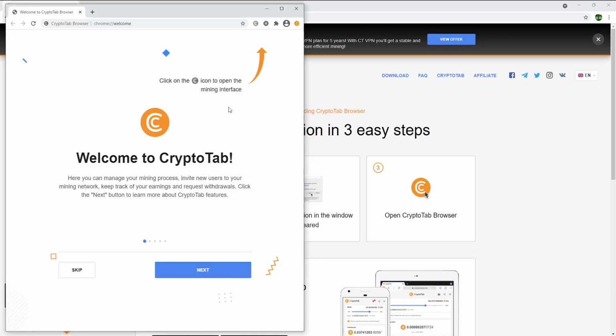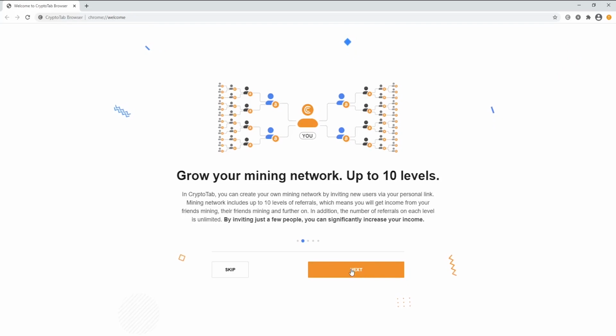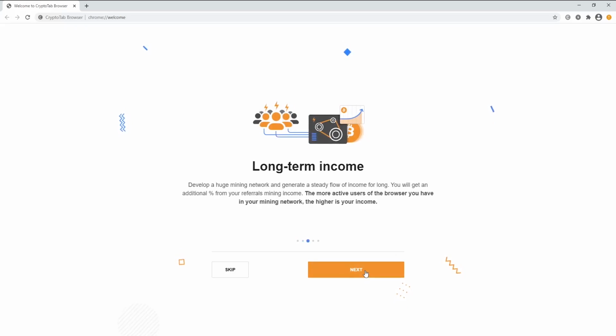Here, they explain a few interesting things about CryptoTab. On the top right corner, you can manage your mining process, invite new users to your mining network, keep track of your earnings, and request withdrawals. Their referral program is great as it has 10 levels of referrals, meaning you will earn Bitcoin from friends mining, their friends mining, and further on. The number of referrals on each level is unlimited, so if you invite enough people, or if you're lucky enough to invite one friend that invites many people, you can significantly increase your earnings. The more active users of the browser you have in your mining network, the higher your income will be.